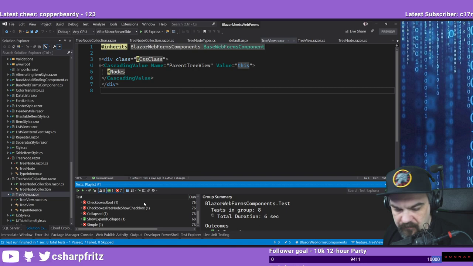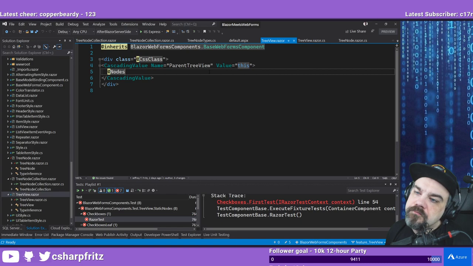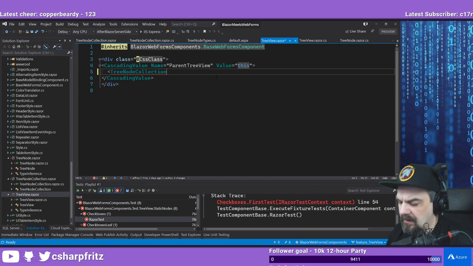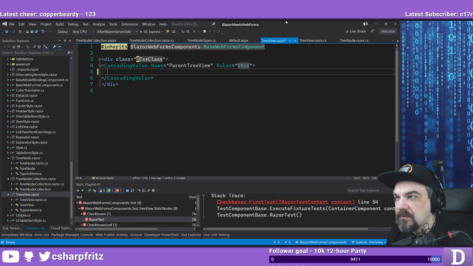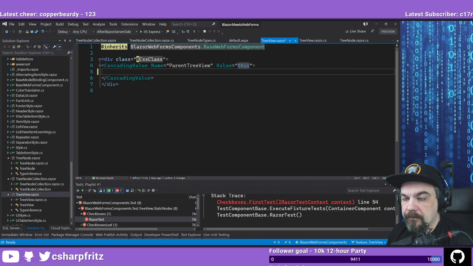Well, that didn't work. All right, what did we do? What do we gotta fix here? So, actually, we've specified the nodes, do we have to do it this way? No. Right? Because this is kind of weird. So, tree node collection, oh. Well, maybe that's it. Put that back in there. That looks like it's going to work.